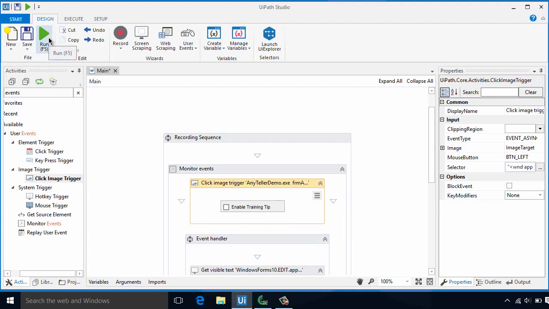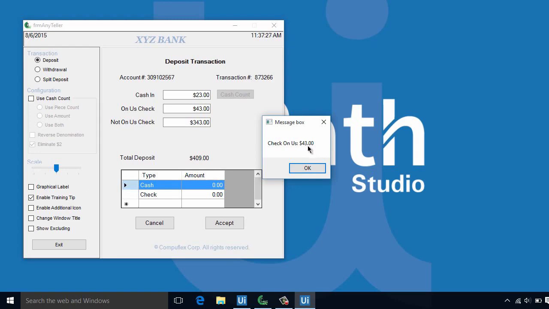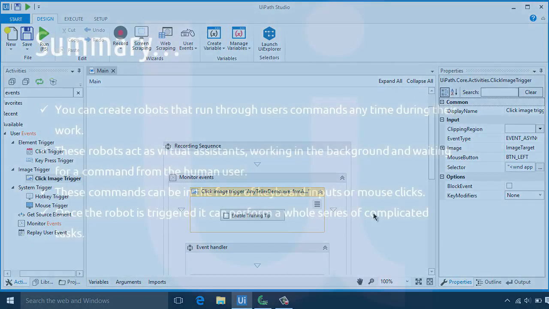Let's run it and put some data in our input fields. Now let's click on enable training tip. There is our message box. This is how easy it is to set up your robot to respond from clicking an image in a local application. Same thing can be applied with Citrix or virtual desktop environment.